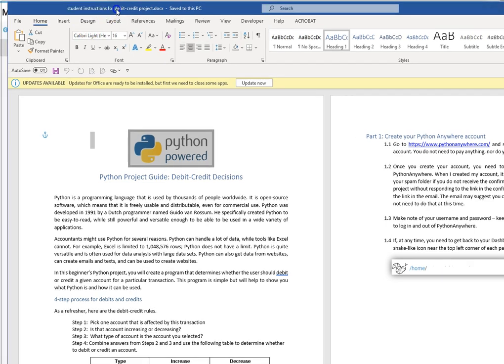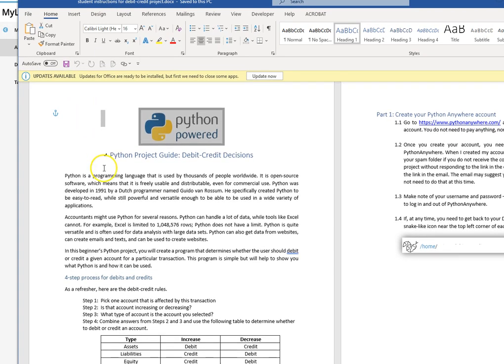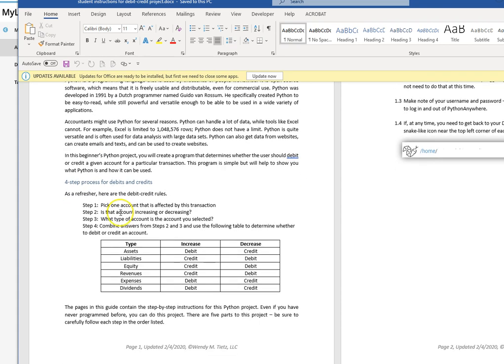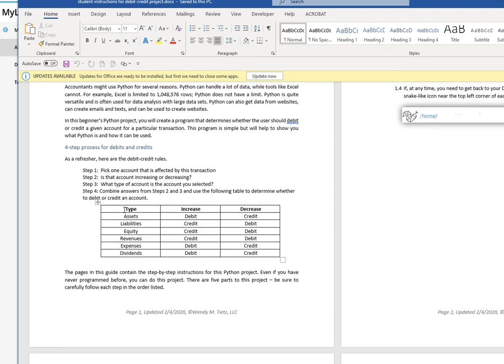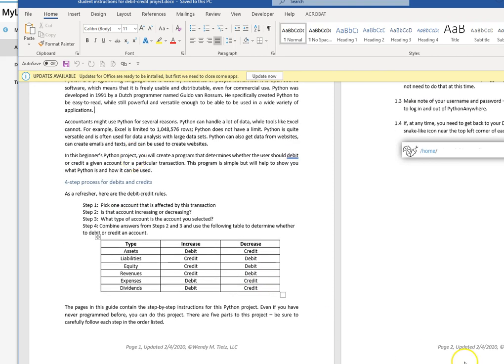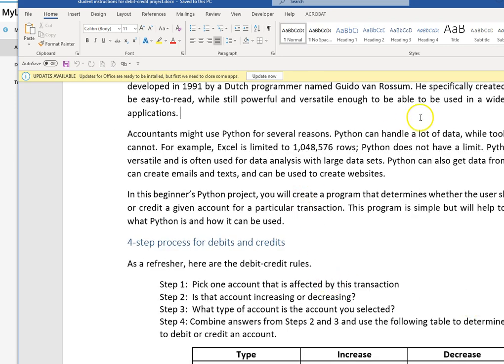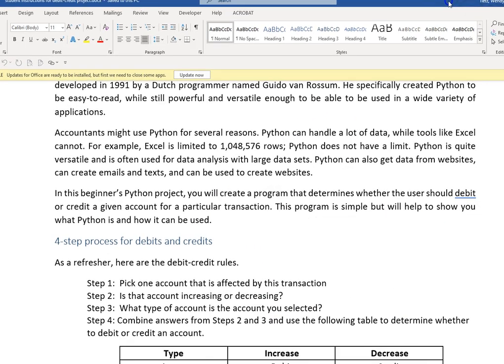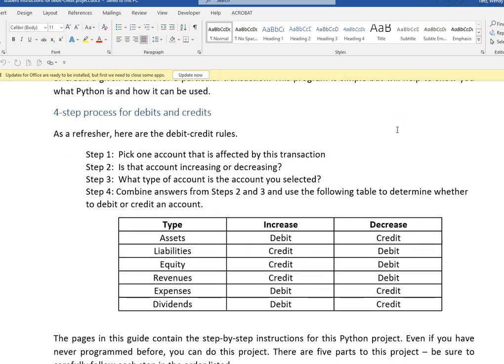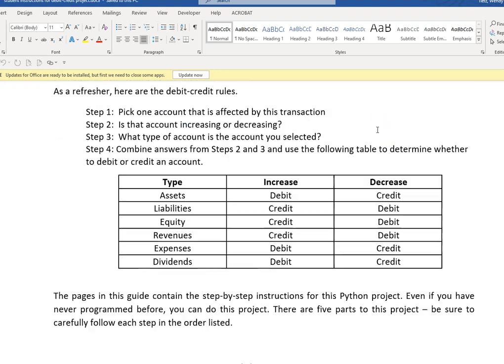Okay, so that should be sufficient. It tells us about Python. We're given some background, and then we are going to write a program for the debit credit rules. It goes through a refresher on those debit credit rules, and then let's blow this up so it's a little bit bigger so we can see. There we go. We have this information about why we'd use it. Here's a 4-step process for debits and credits, because that's what we're writing the program for, to tell us whether we should debit or credit something.